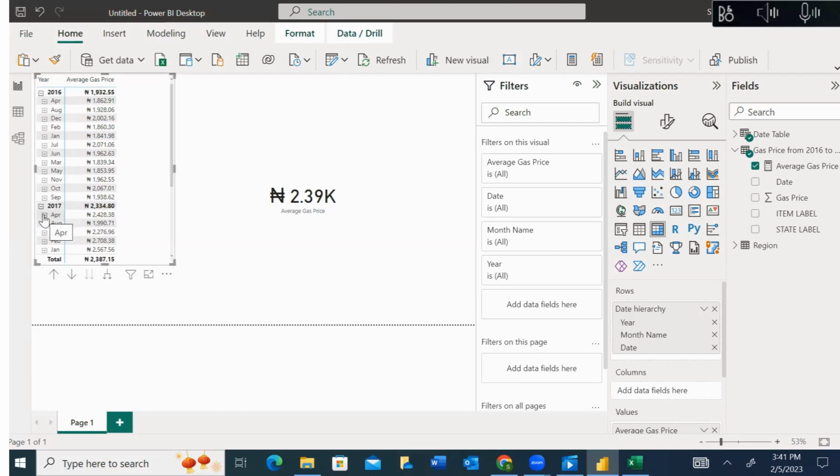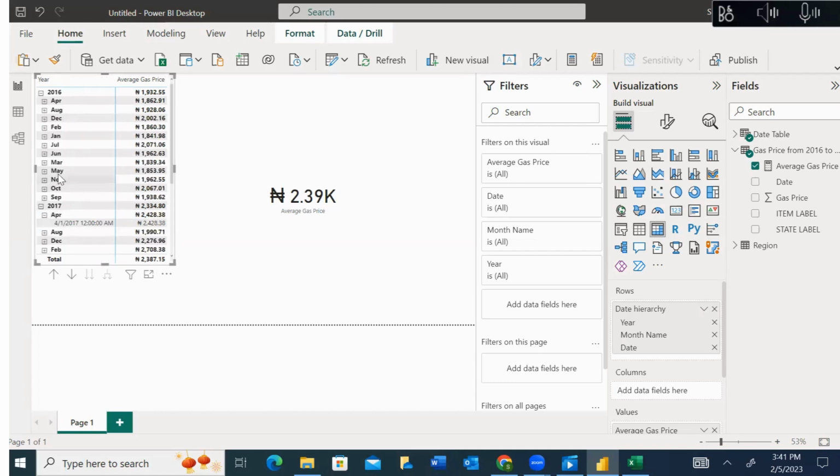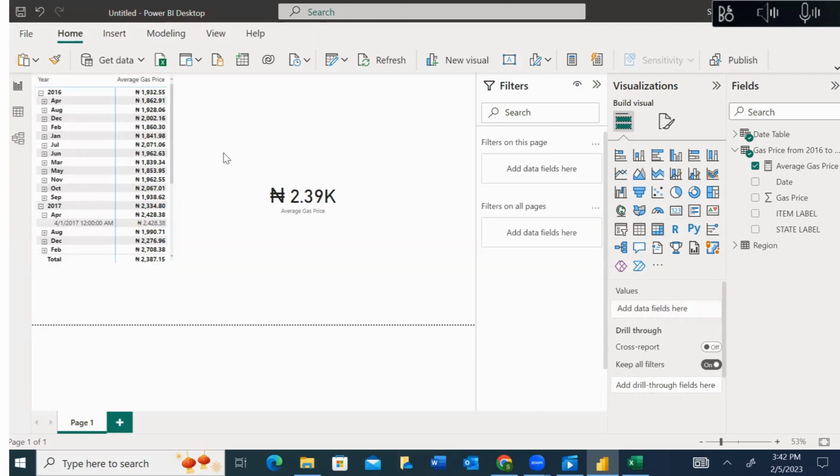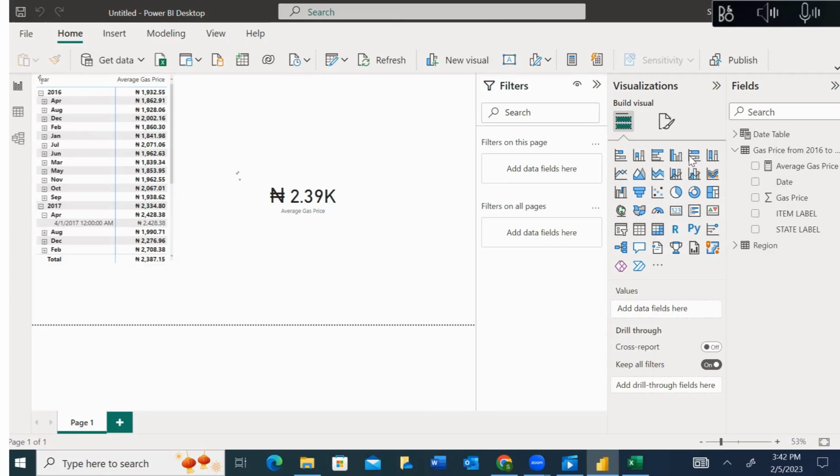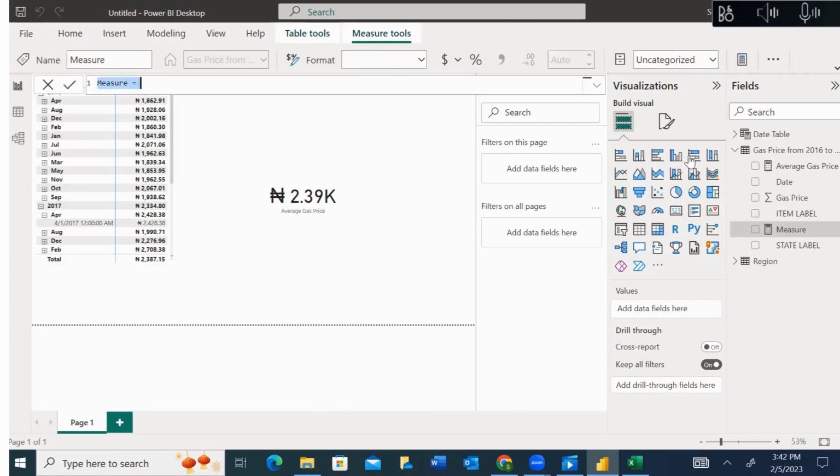And when we open this, for example, this April, when we open it up, for each of the days, for day 2, I want to see the price for day 1. For day 3, I want to see the price for day 2. You understand what I'm trying to achieve now? So don't worry, you will get it. So I will click on create a new measure. All right. So we call it prior period.